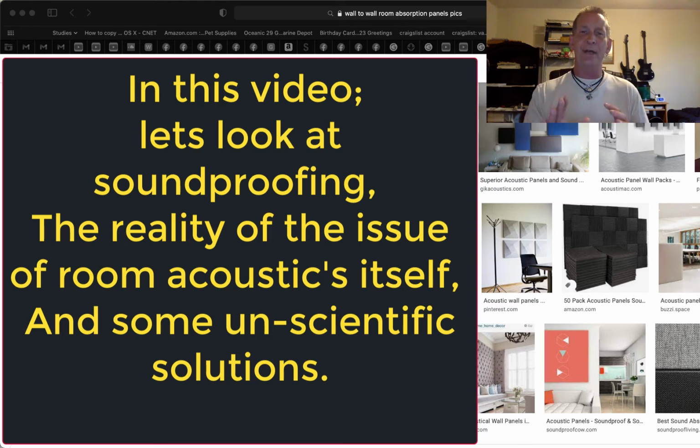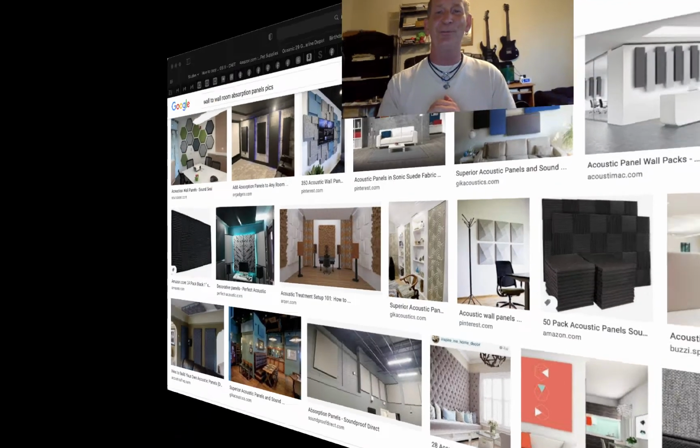So let's get started and take a look at the concepts a little bit so we have a little bit better understanding and we can start looking at some possible non-scientific solutions that can probably solve the problem for a lot of smaller studios or even mid-sized studios. So hang on a minute and let's start looking at the issue.